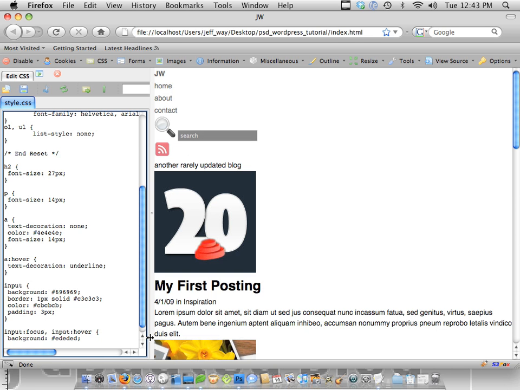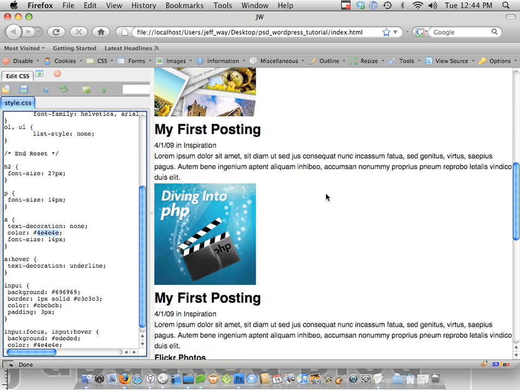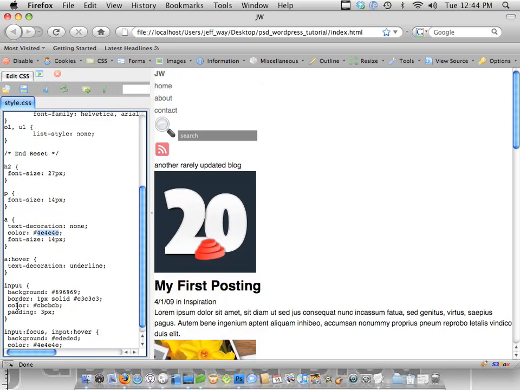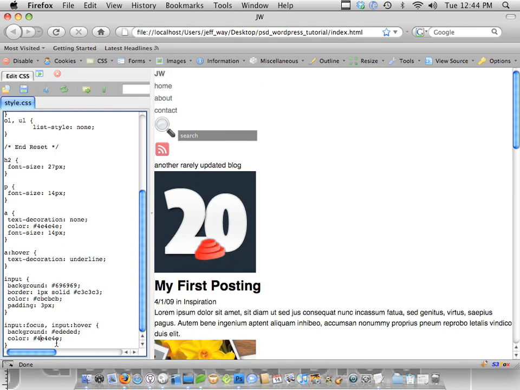And what else? Color. We need to change the color because now it's going to be too bright to see. So 4E, 4E, 4E. If I hover over that, there you see. And I've set the color of the text to the color of our anchor tags for consistency. Okay? Now, there we go. Looks good. Let's continue on.